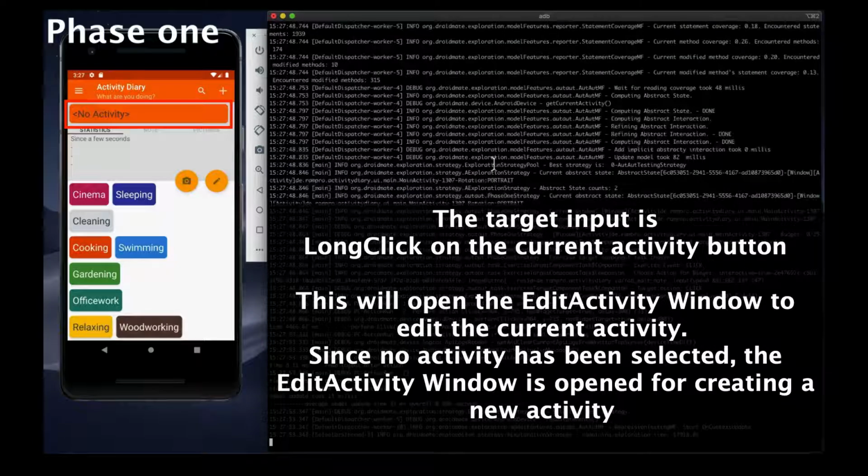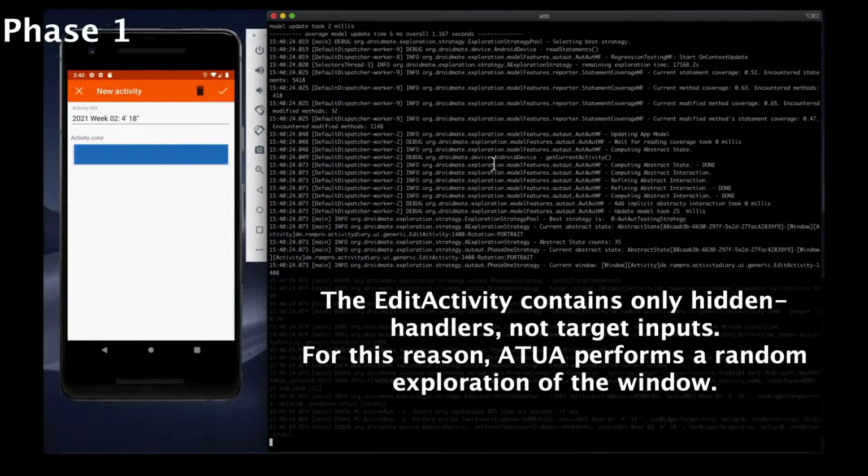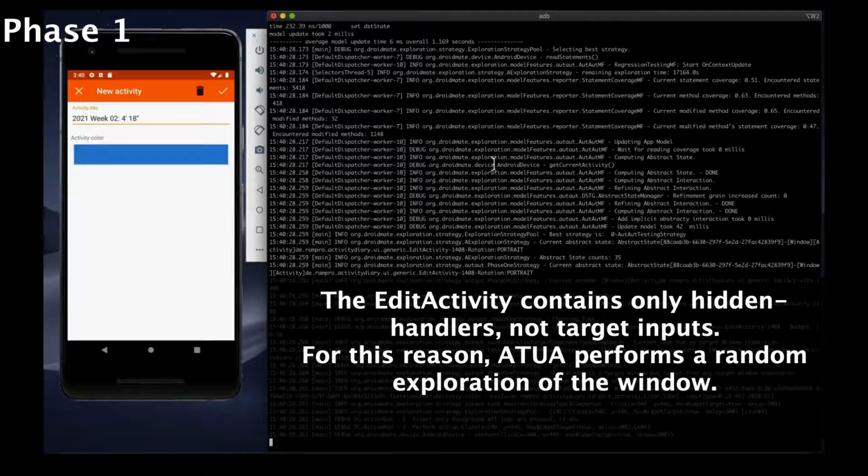The target input is long click on the Current Activity button. This will open the Edit Activity window to edit the current activity. Since no activity has been selected, the Edit Activity window is opened for creating a new activity. The Edit Activity window contains only hidden handlers, not target inputs. For this reason, ATUA performs a random exploration of the window.